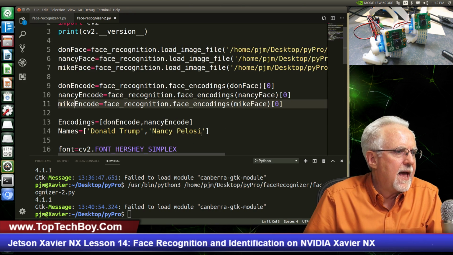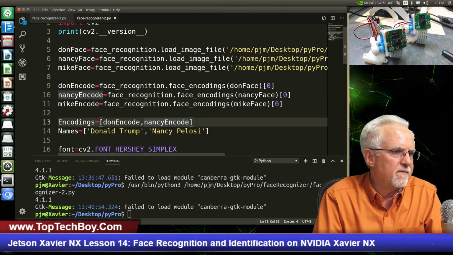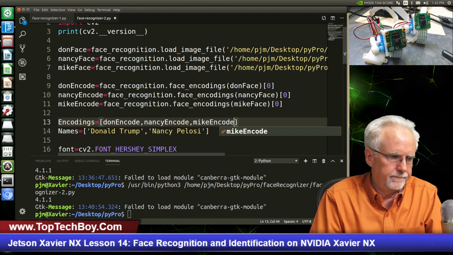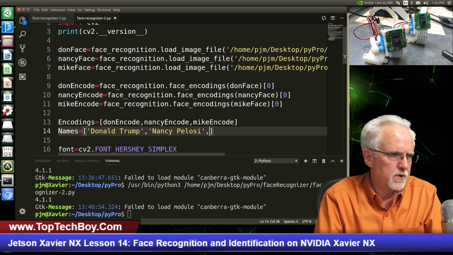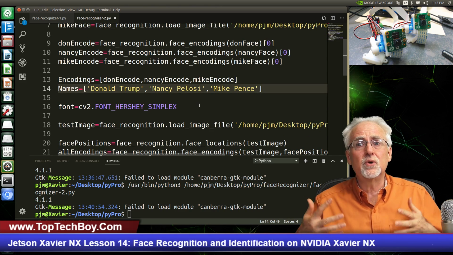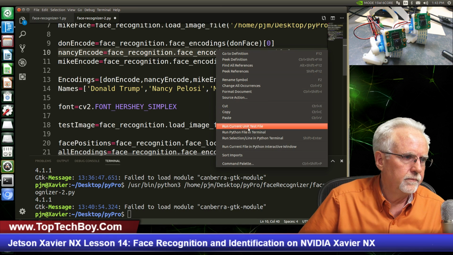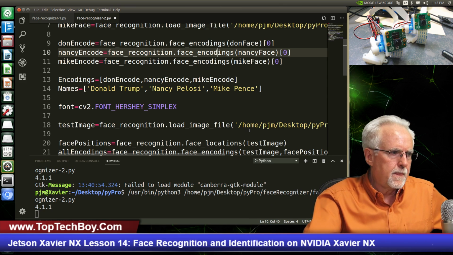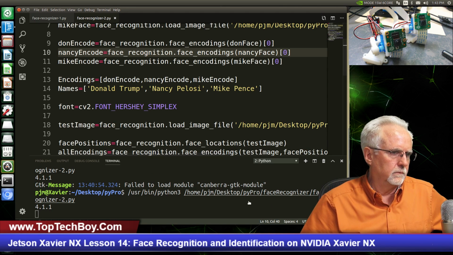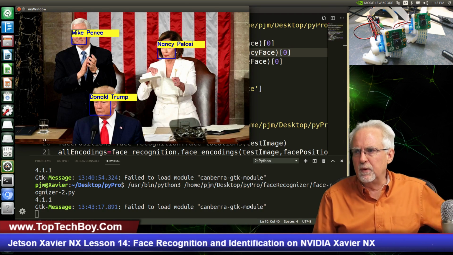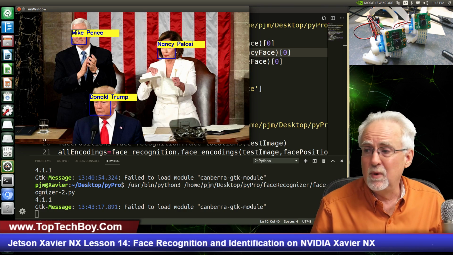All right. Now I have a third person I know, so I've got to add him to my whole encodings array. So I'll add Mike encode. And then I've got to add his name in the corresponding position. So I will add Mike Pence, like that. I think that's all we've done; now we're going to train it on a new person. And we'll run this. And it is thinking. Boom! Look at that. We've got Mike Pence, we have Nancy Pelosi, and we have Donald Trump.